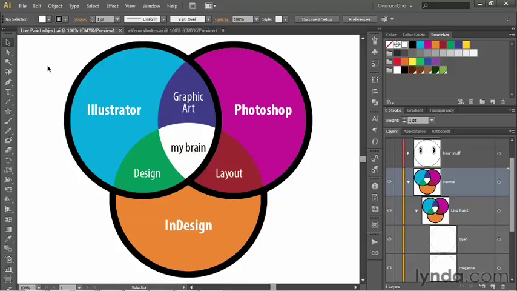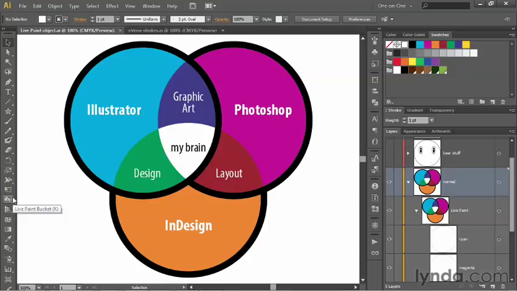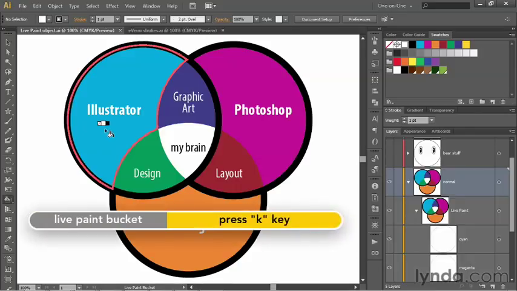In this movie, I'll show you a couple of different ways to modify strokes using the Live Paint Bucket tool. So what I want to do is add strokes around these intersecting areas. And so I'll go ahead and grab my Live Paint Bucket, which, as you may recall, you can get by pressing the K key. Now, when I hover inside of a shape, obviously I'm going to change its fill.